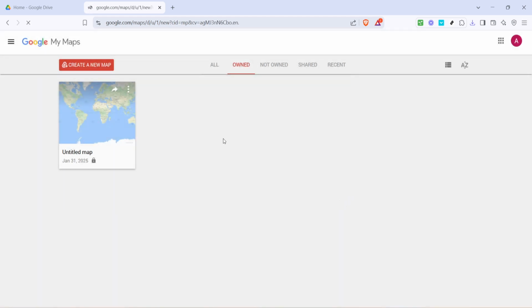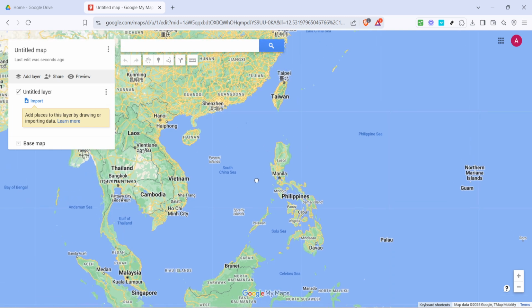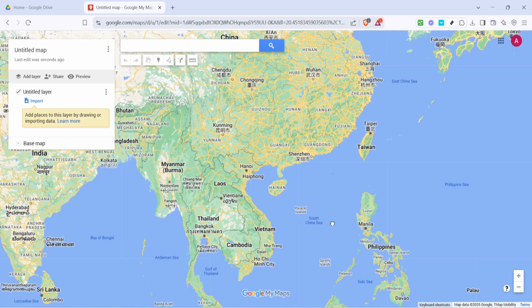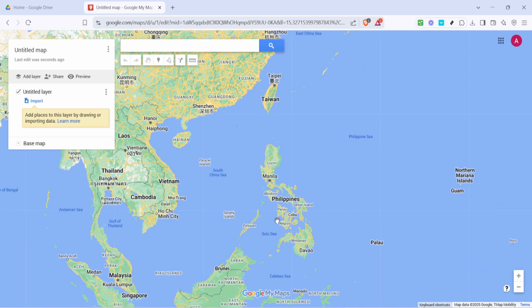Now you're inside the Map Editor tool. You have a blank canvas to start with. Here, you can add markers, draw lines, or create shapes to highlight areas. Each marker or line can have additional information such as text, links, or photos attached to it. This is great for detailing specific locations or routes on your map.